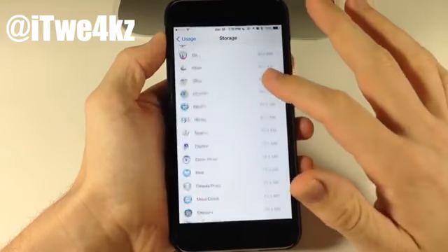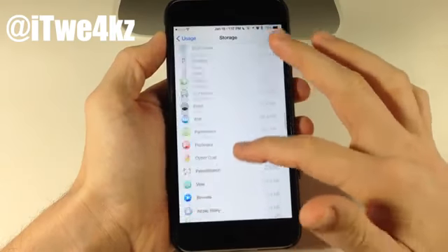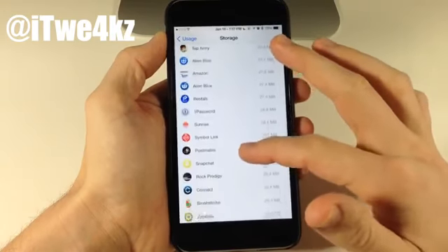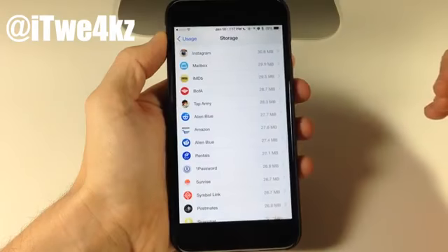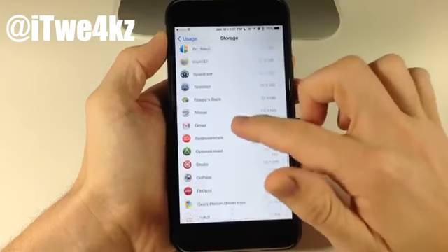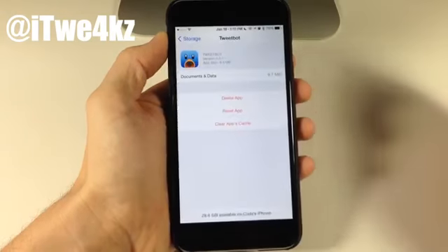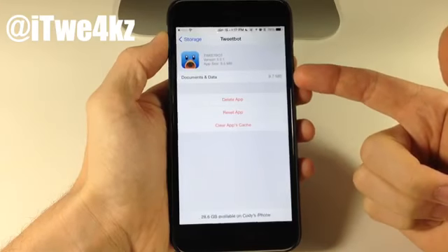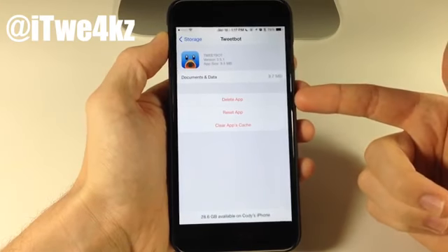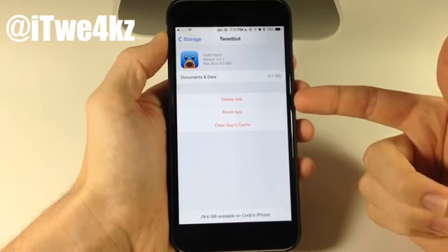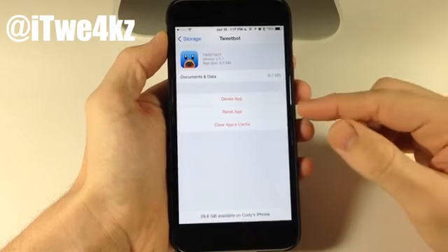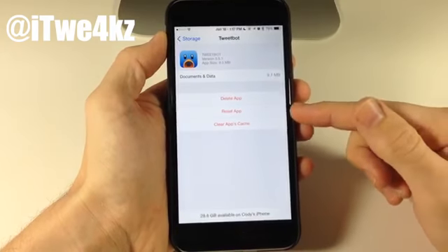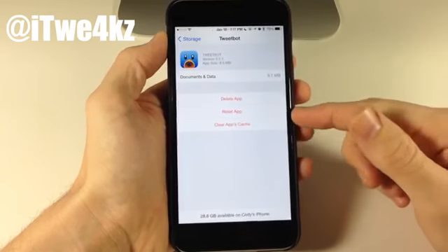But let's go to an application that I use quite frequently, and I've actually been doing a lot of reboots and resprings. So you can see right here, if we go into Tweetbot, you can see that we have documents and data of 9.7 megabytes. And then right here we have the option to delete the app, which is something that has always been there. This isn't a feature of the tweak. And then right down here, these two options are the features of the tweak.